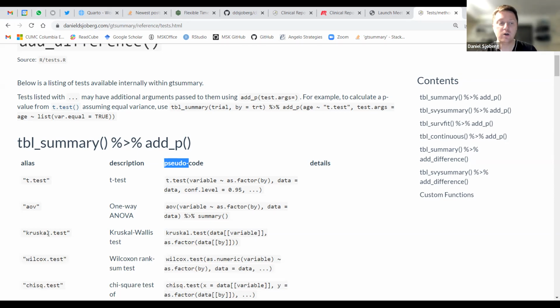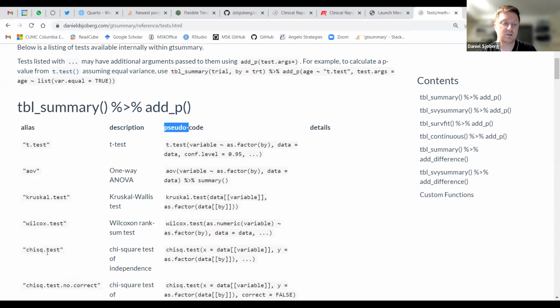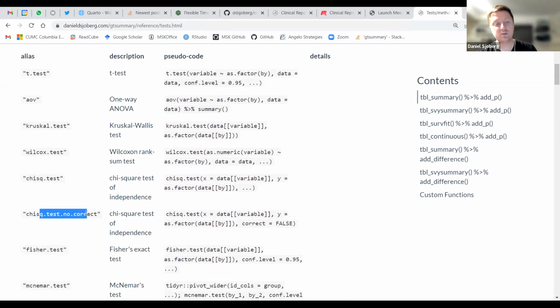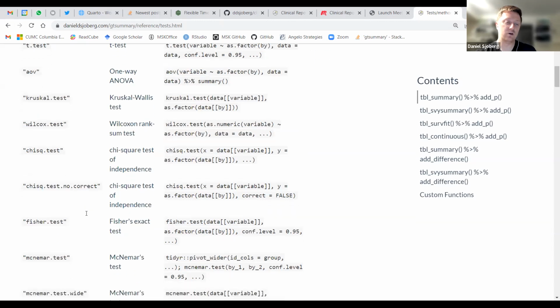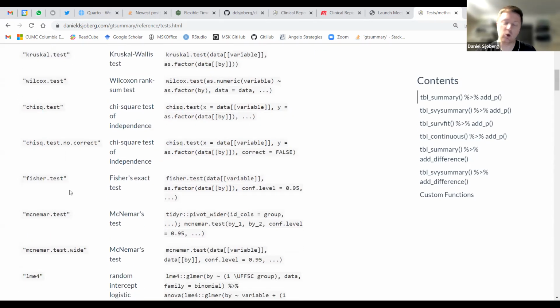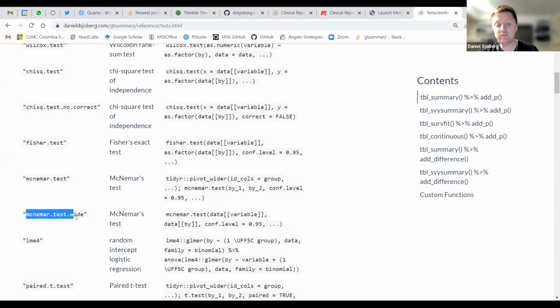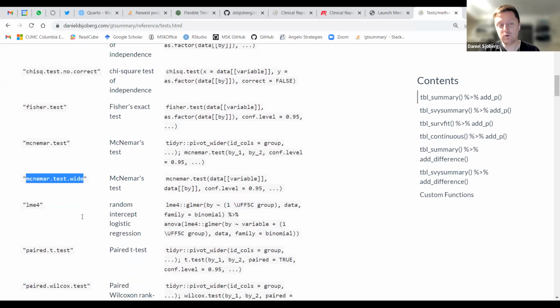So we have ANOVA, Kruskal-Wallis, Wilcoxon, chi-square, a chi-square with no continuity correction, Fisher's exact, McNemar for paired data, another variant of McNemar if your data is coming in a wide format, lme4 for random intercept logistic regression models. So that's very nice when you have correlated data, like multiple observations per patient.